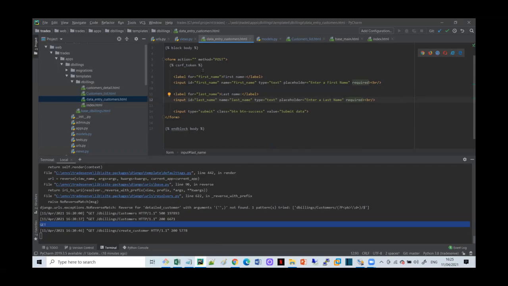Okay, one more time, we have a label. The label is linked, you see, for first name. This first name refers to the ID. We're going to use this in another place in a minute. Hope that's clear. So this is a very simple form.